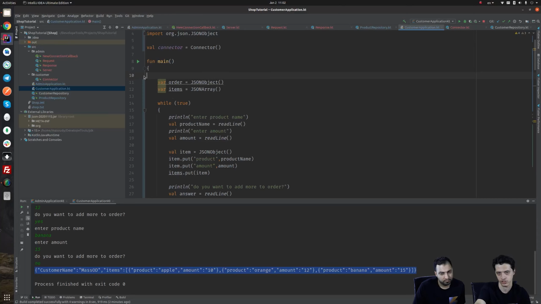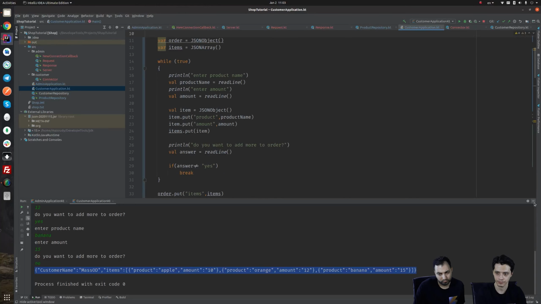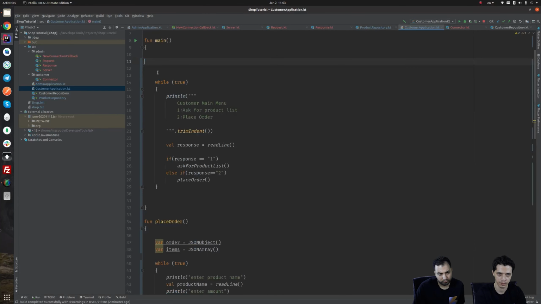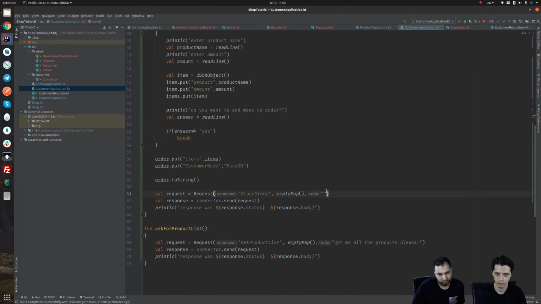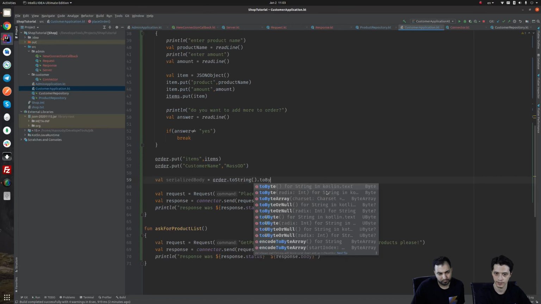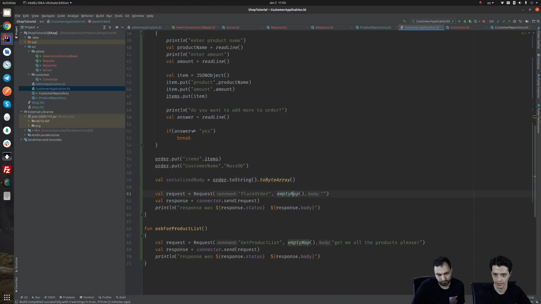We will receive this whole string. Then we will pass it to the JSON object, and then we will say, for example, get me the value of this key. It will give it as a JSON object again, or a JSON array, or a JSON string. It will be very easy working with that. So let me get rid of this part. And here, after getting this, we say val serializedBody is order.toString().toByteArray() to make it a sequence of bytes. The request just needs a string, and it does the rest for us. Serialized body. Okay, and it will send it to the other side.